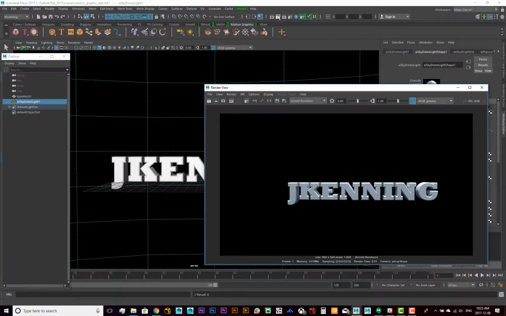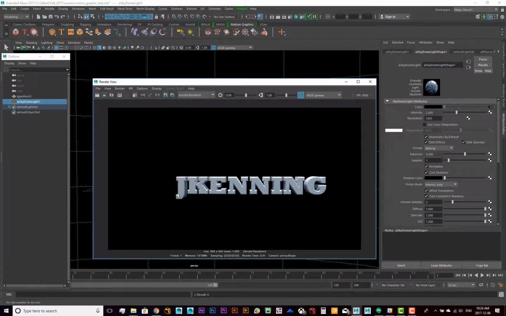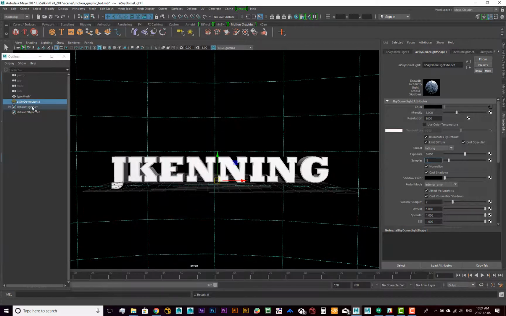Perfect. Looks good already. The sky dome light's great for just really nice lighting right out of the box. Works pretty good. But what you will notice is that it renders pretty quick, but it is also very, very grainy. So I'm going to close that.